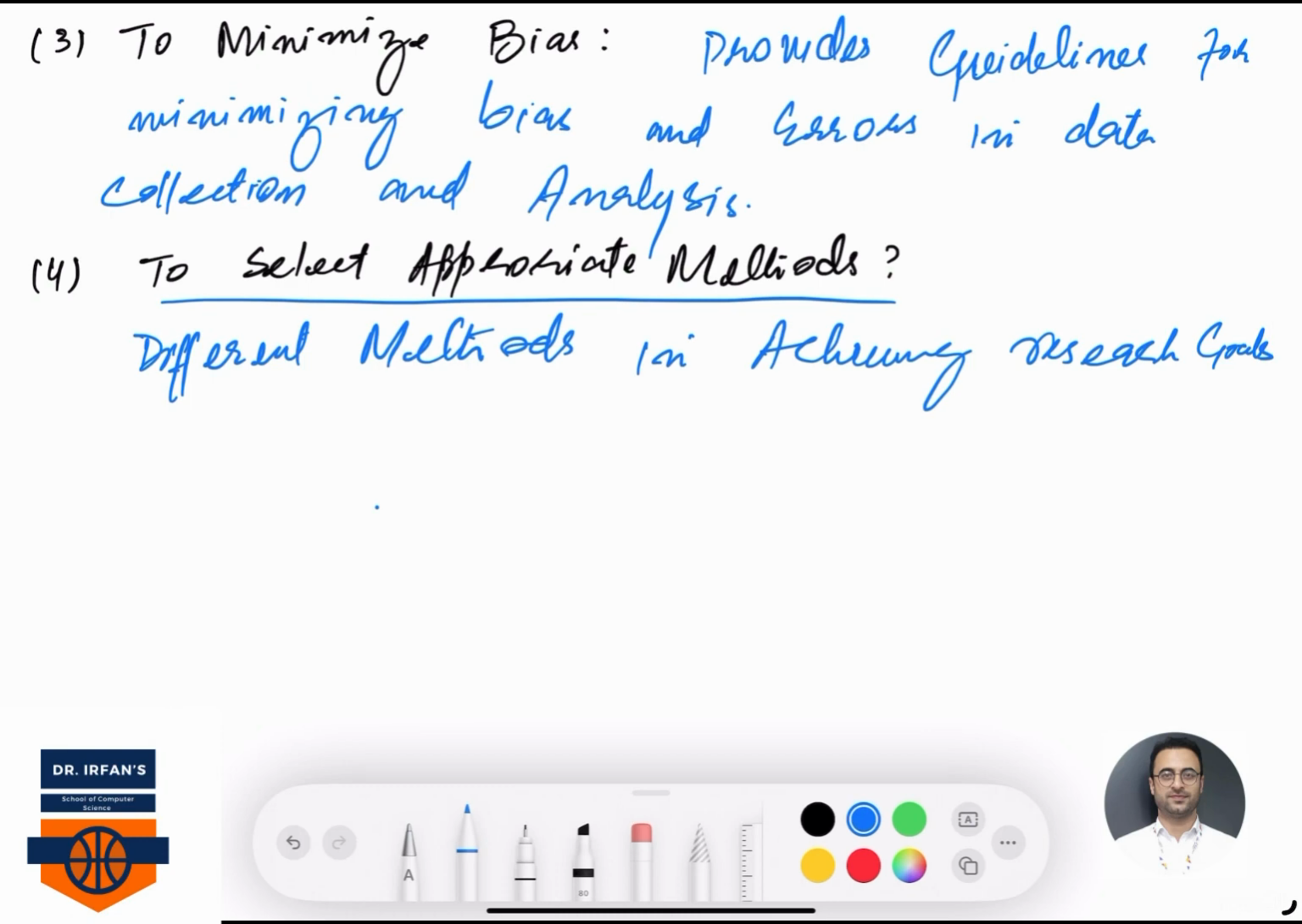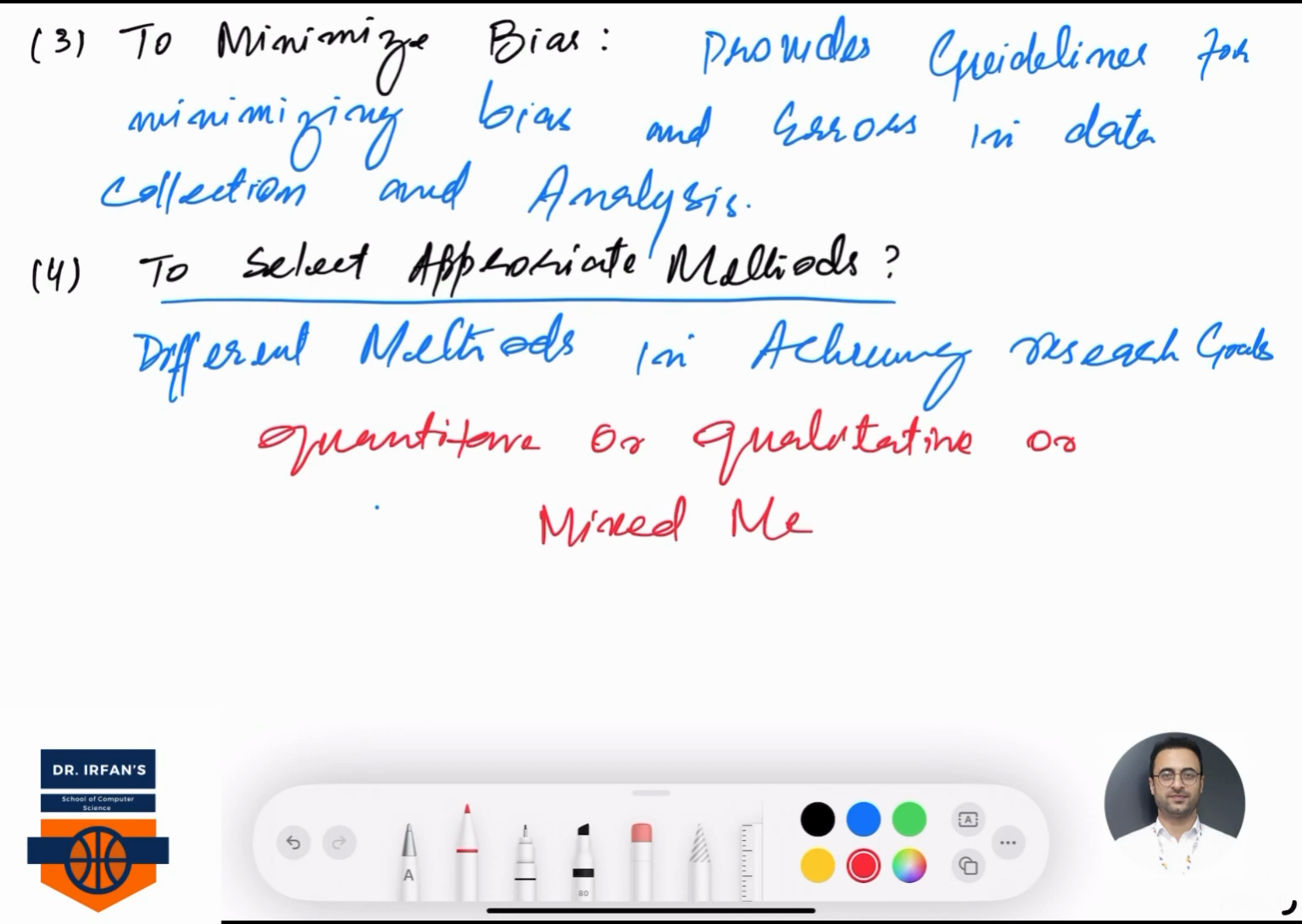And this includes basically deciding whether to use quantitative or qualitative or mixed methods. We have these types of methods in research methodology. So research methodology will help you, based on the nature of your research, whether you should choose qualitative or quantitative or mixed type of methods for your research.